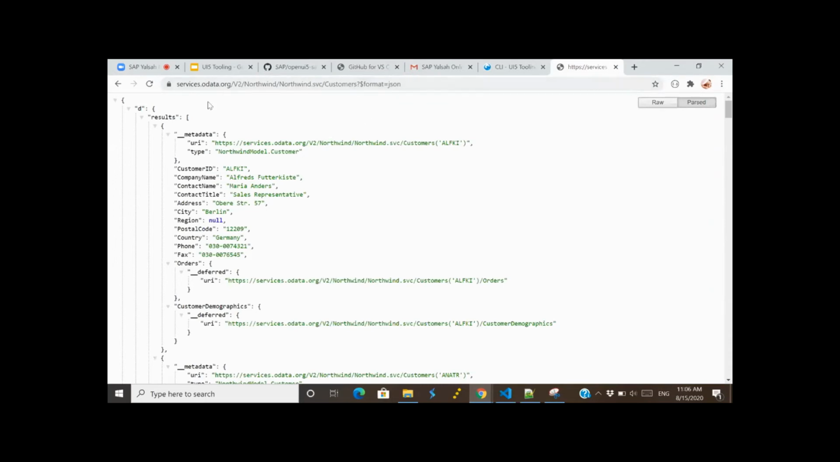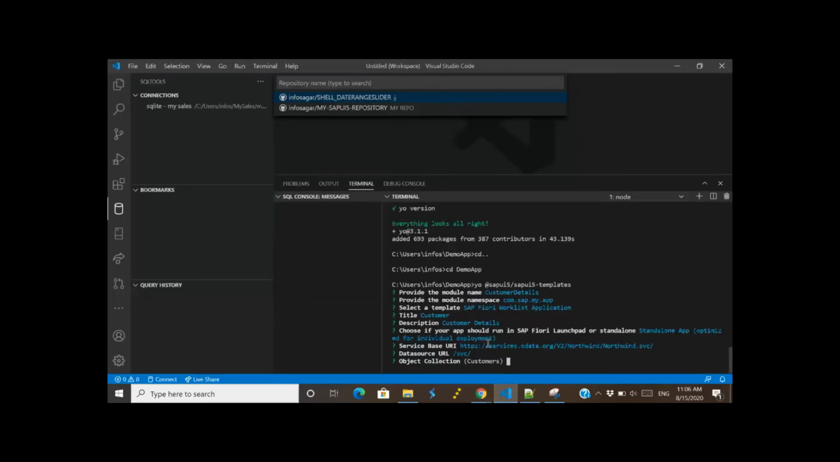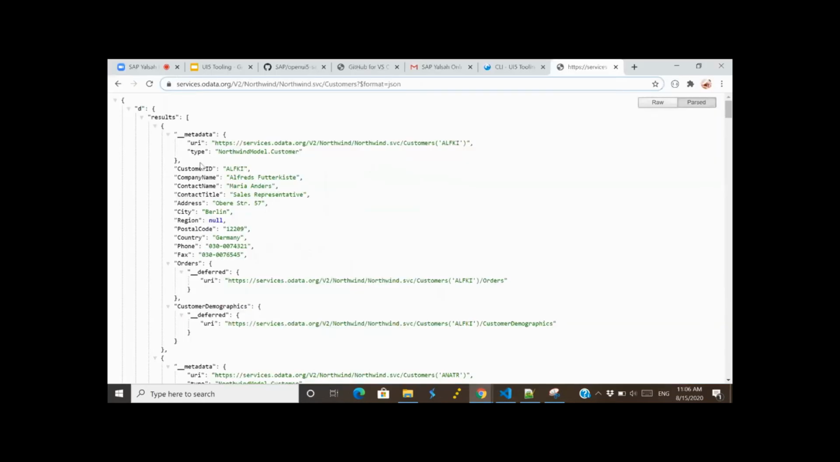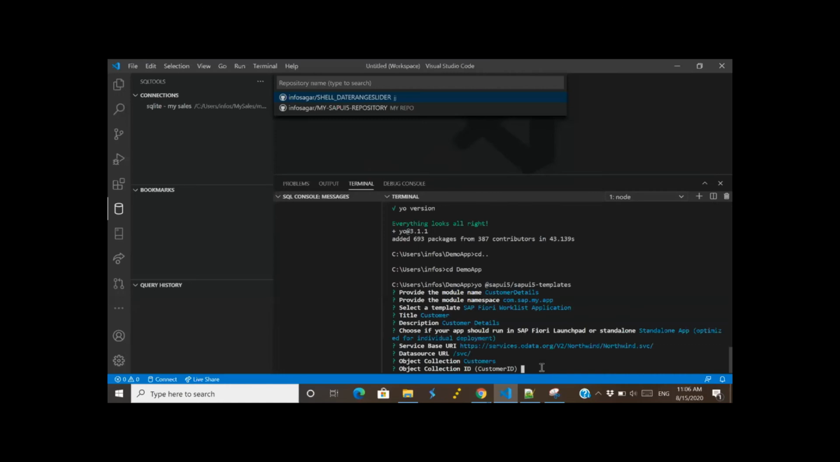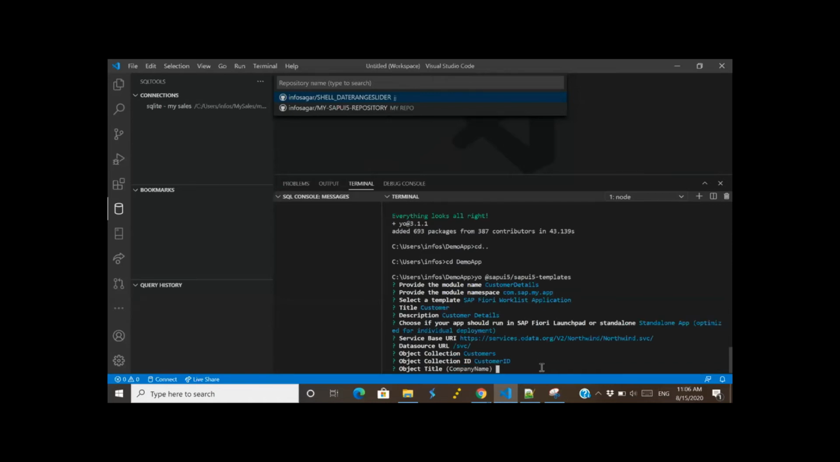So what is the collection name? Meaning what am I interested in getting? This is what I have used here. The object name is customers. I just want to build a customers demo application, so I'm using this one. This is the object collection, and this is the object collection ID. What is the key parameter? What are the things that you are interested to show in this application? Just mention some parameters. Later on, you can go and change them in the code also.